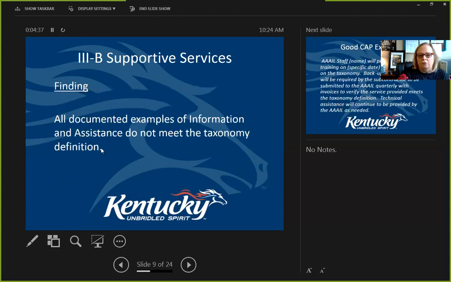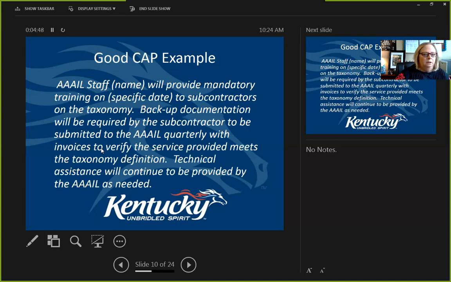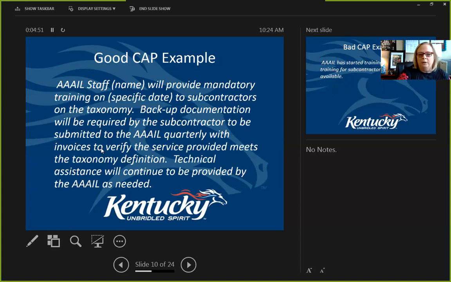Our next program is 3B Supportive Services, and our finding is all documented examples of information and assistance do not meet the taxonomy definition. So a good example: AAA staff, name them specifically please, will provide mandatory training on a specific date to subcontractors on the taxonomy. Backup documentation will be required by the subcontractor to be submitted to the AAA quarterly with invoices to verify the service provided meets the taxonomy definition. Technical assistance will continue to be provided by the AAA as needed.